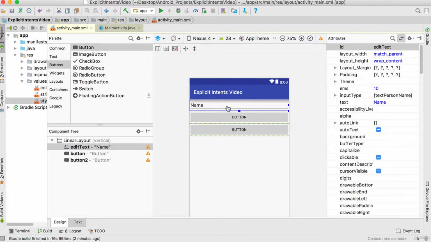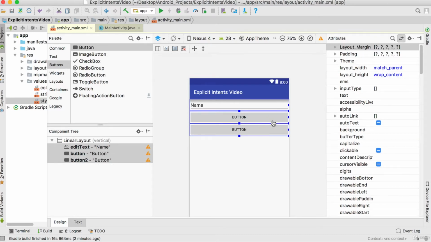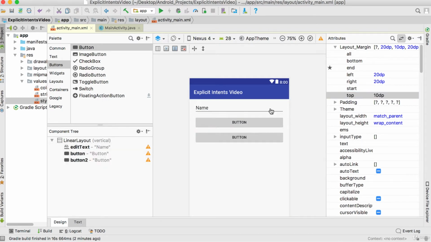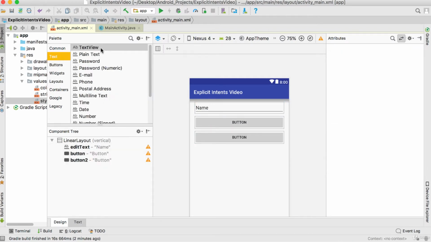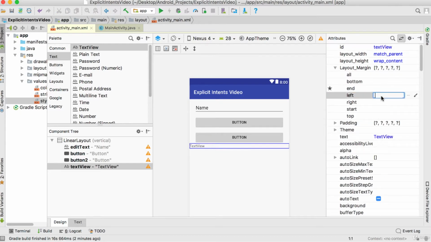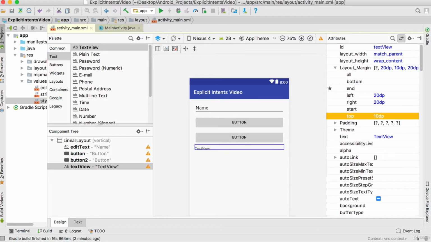So I'm going to go to the first item there, which is the edit text, or let's just select all of them by holding down your shift button. I'm going to choose the layout margin on the left for all of them 20, on the right 20 as well, and then maybe at the top let's make it 10. Okay, so there are the components. We'll have a text view right at the bottom. And on that text view, let's set the same thing. I'm going to have left 20, right 20, maybe top 10 as well. Okay, so these are the components that we're going to have on the screen.